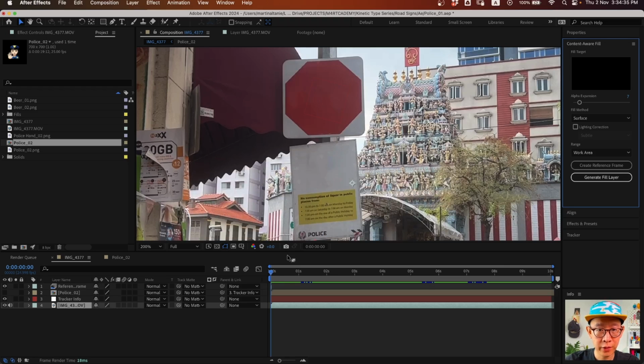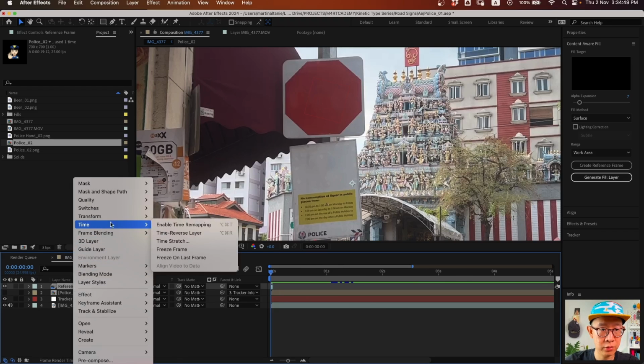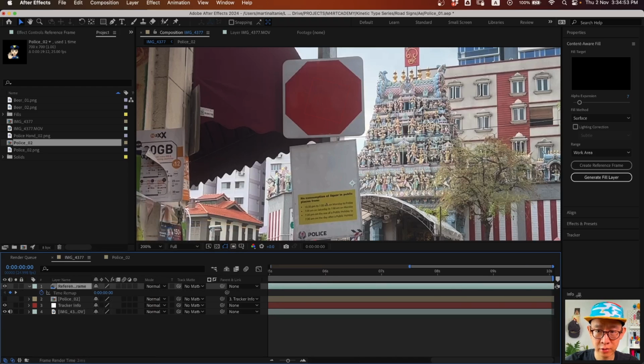So here, after you've done that, you have to save in Photoshop. After you save, After Effects will give you this one frame of the image that you have patched. So we want to extend this to the whole duration. I will right click, go to time, enable time remapping, and then drag this to cover the whole duration.